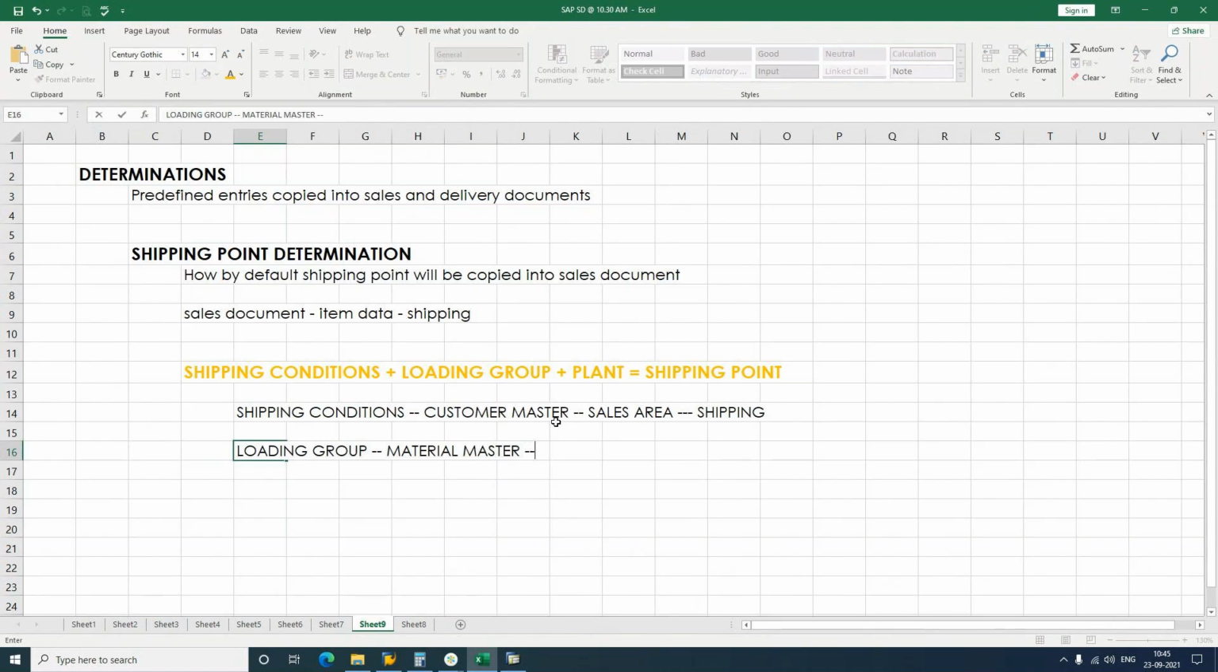In material master, if you get into sales general plant data, there's a place where we maintain our loading group information. You need to know where exactly we maintain the values. And plant information: plant we need to maintain manually, it's not copied from any of the master data. So for the combination of shipping conditions, loading group and plant, we get our shipping point.